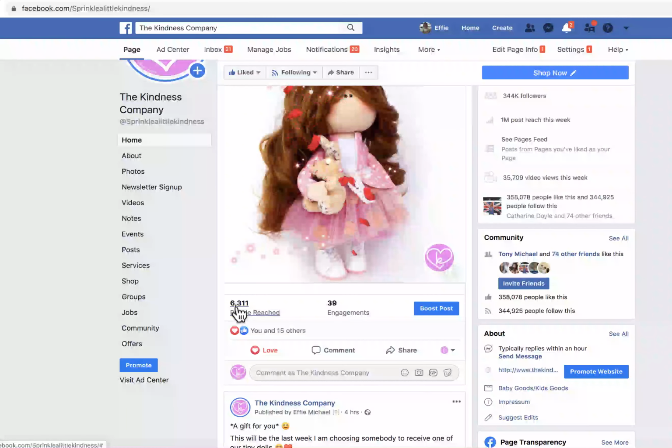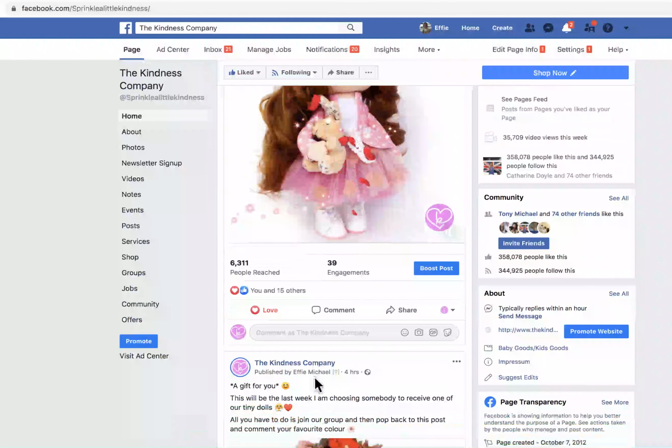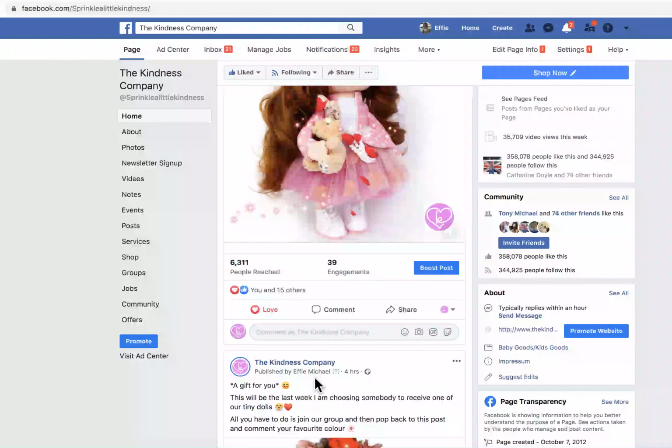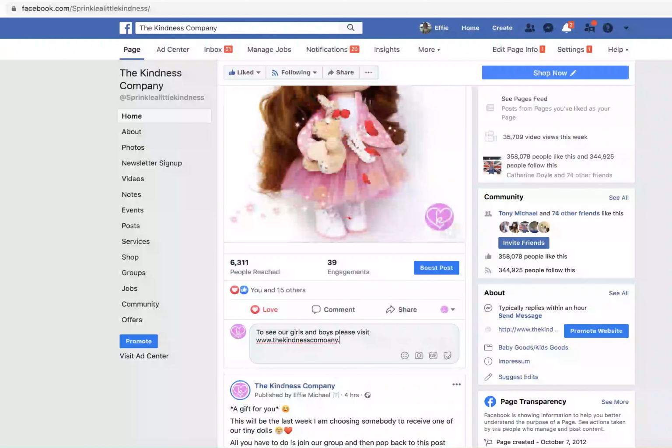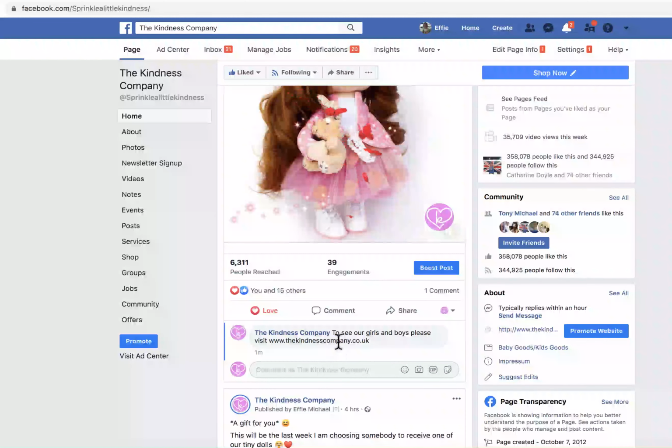And 6,000 people reached. But if you've noticed here, I haven't put a comment yet because I haven't got to the post in time because I planned this on my mobile this morning and I've only just jumped on my laptop to film this. So I'm going to put it here to see our girls and boys. Please visit. Can't spell. And there you go. I'm going to put that there and just make sure there's a comment.